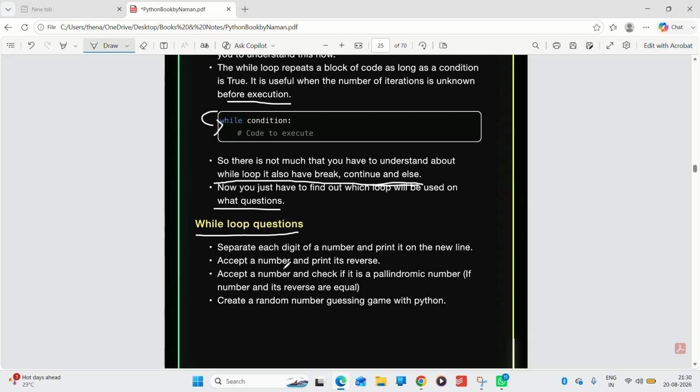Second question is: accept a number and print it reversed. Third is: accept a number and check if it is a palindromic number, meaning the number and its reverse are equal. Question number 4: create a random number guessing game with Python. So you have to attempt these 4 questions.